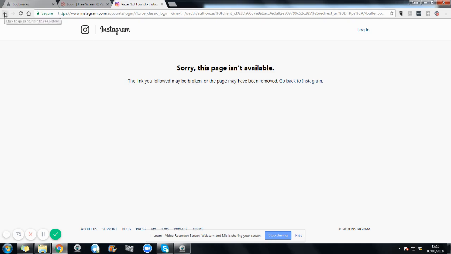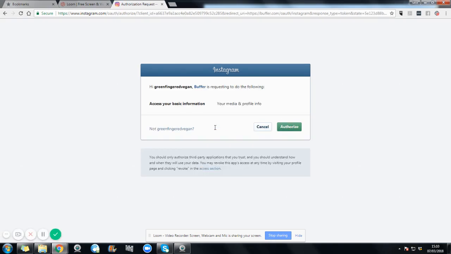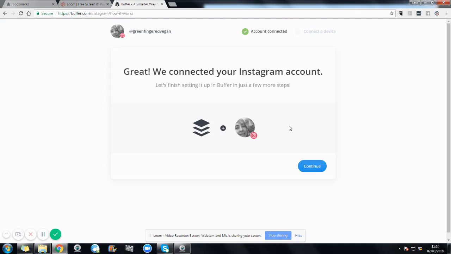And that's always helpful when that happens, isn't it? Let's try that again. So then once you've typed in the correct details for your account, you'll get a page that looks like this. Press authorize, and Buffer is now connected to your Instagram account.